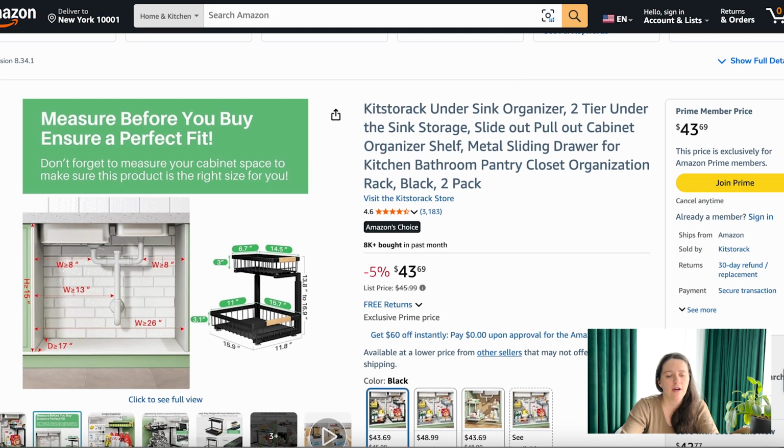So we can first look at their title, what they are trying to rank for. So under sink organizer, it's the keyword they are trying to rank for. Slide out, pull out. These are the other main keywords that they are trying to rank for. Metal, kitchen, bathroom, pantry organization, and 2-pack. Okay, rack, and so black, in a black color.